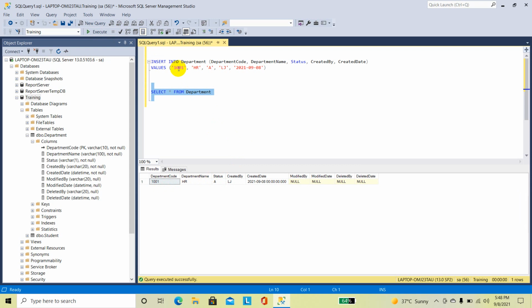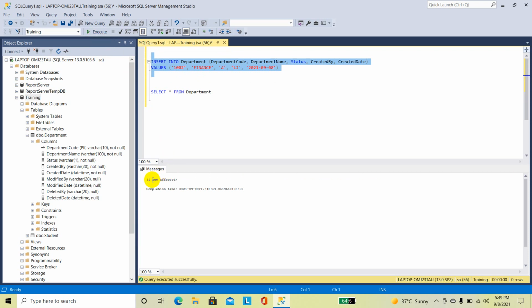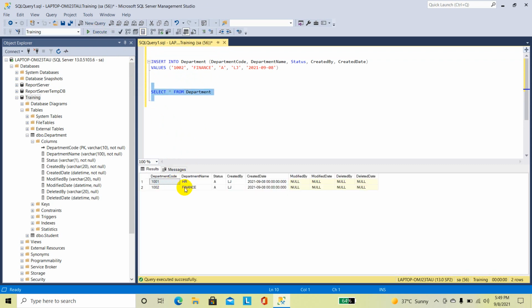Now I am going to insert another record, 1002, finance. Select the statement, then execute. Then you can see one row affected. Then select the statement, and 1002 is already inserted.